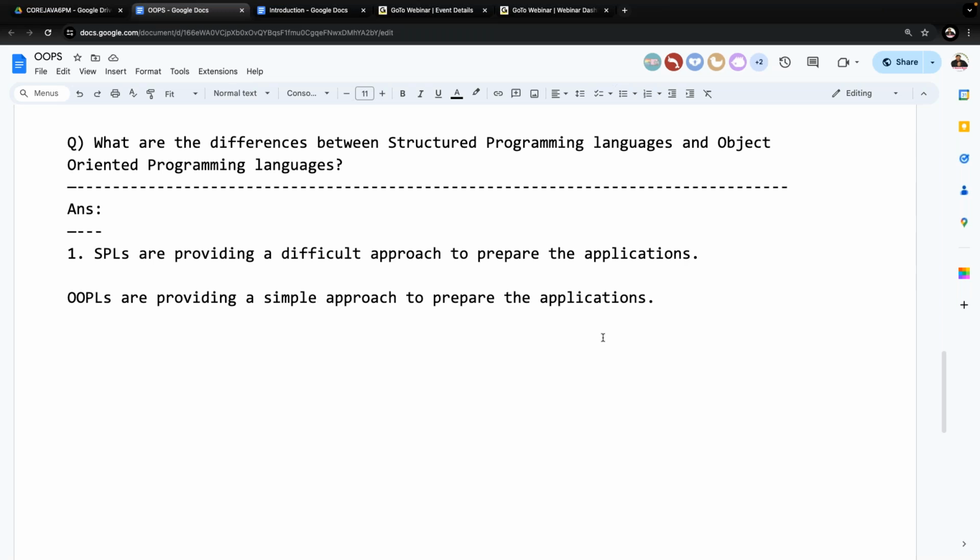Because of that reason, I took ease of business first and then elaborated this point. Remember this point. Okay, finally, what is the point I'm telling here? Structured programming languages provide a difficult approach to prepare applications, whereas object-oriented programming languages provide simple approaches to prepare applications. Right, sir. That's okay, fine. Point number 2. All of you have to carefully know.